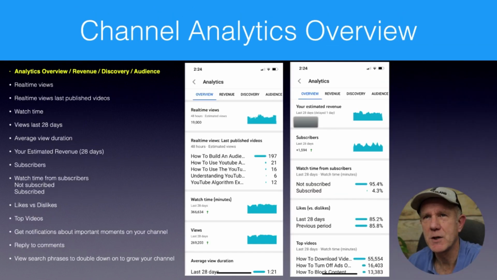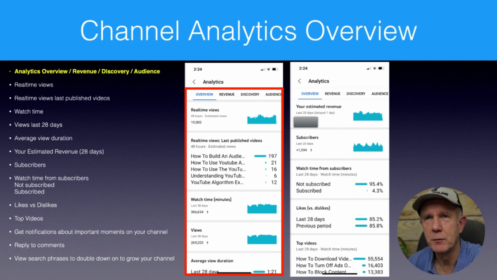Now we're going to take a look at the channel analytics overview. So this is going to show an overview of your analytics. You also got another tab, which is the revenue tab, discovery tab, and the audience tab. So in the overview tab, we've got real-time views, last published videos. We've got watch time. We've got views in the last 28 days.